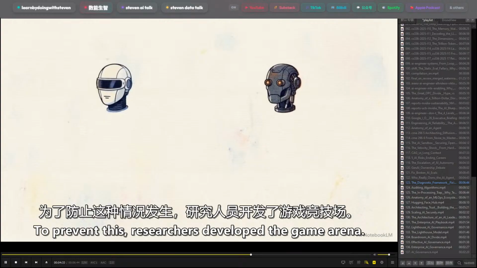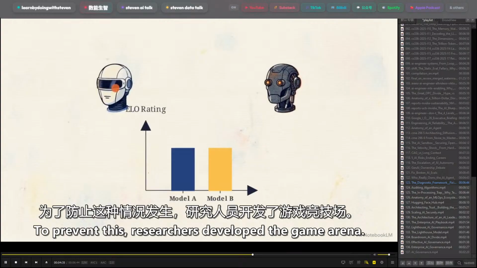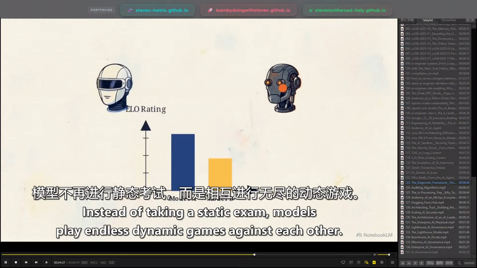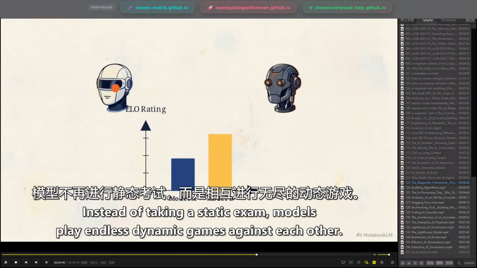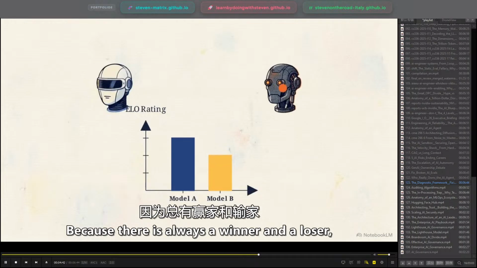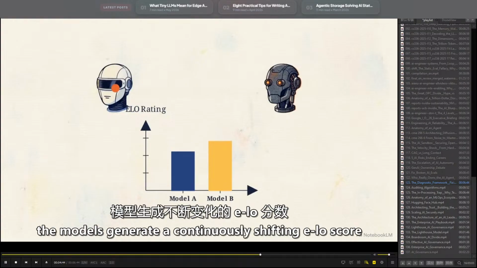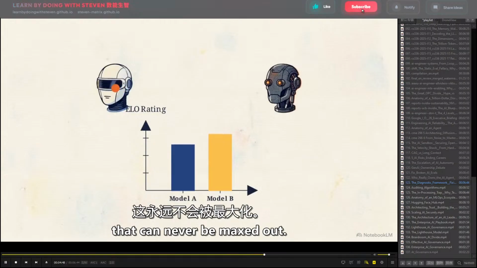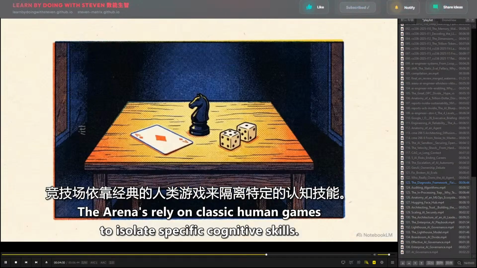To prevent this, researchers developed the game arena. Instead of taking a static exam, models play endless, dynamic games against each other. Because there is always a winner and a loser, the models generate a continuously shifting ELO score that can never be maxed out. The arenas rely on classic human games to isolate specific cognitive skills.